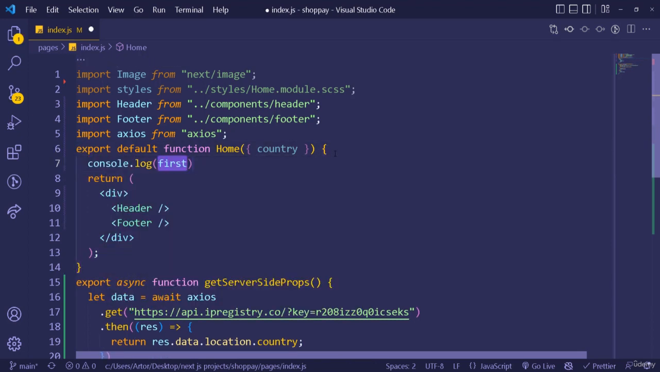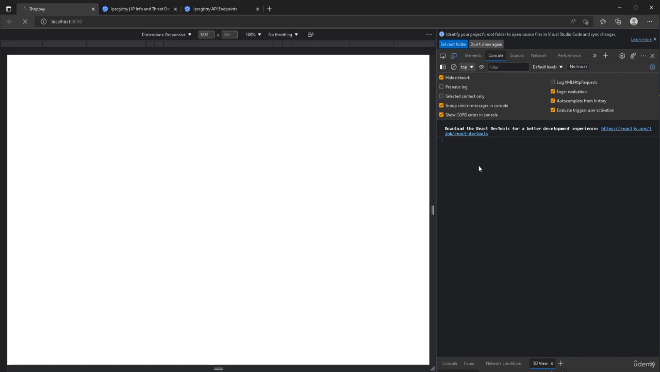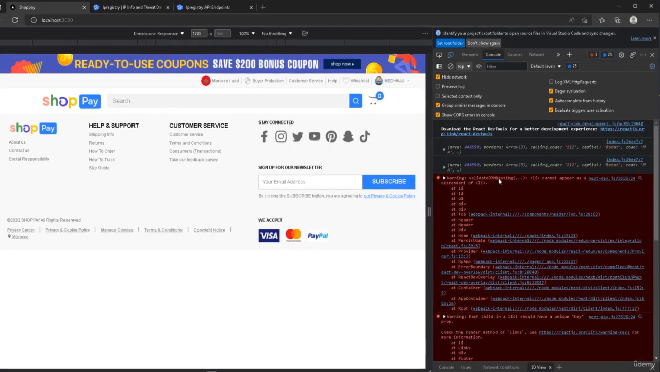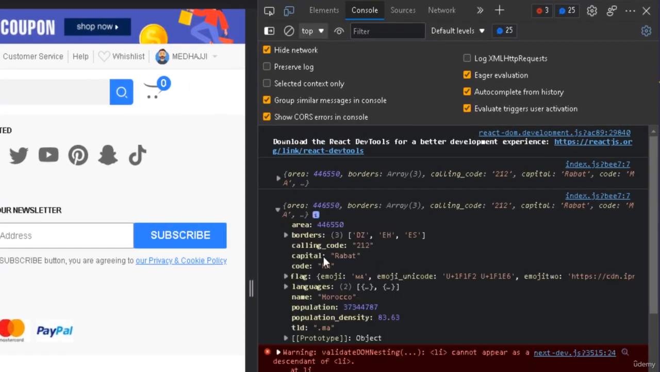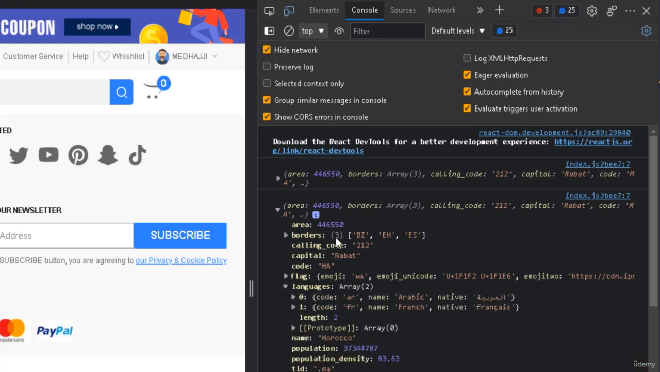And I can just console log country and go back right here. Let me refresh that, open the console. Okay, so we can go up top and you can see here is the informations right here. The same informations that we got in the console for the server, we can get right now in our page and front end. Okay, this is very nice. And now you can access all the informations you need.